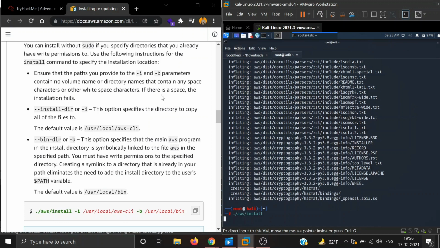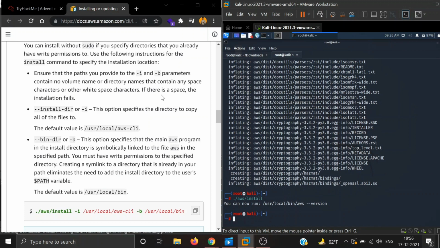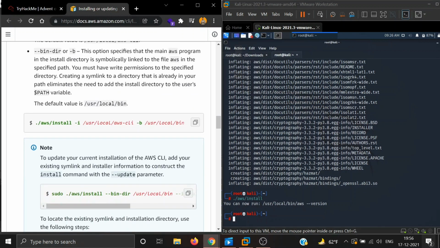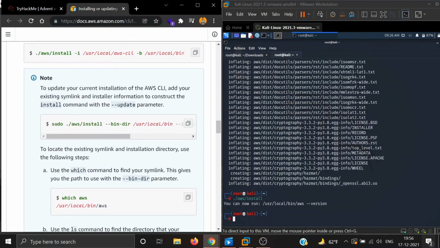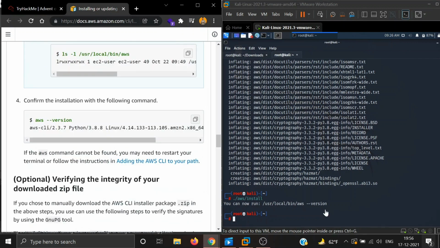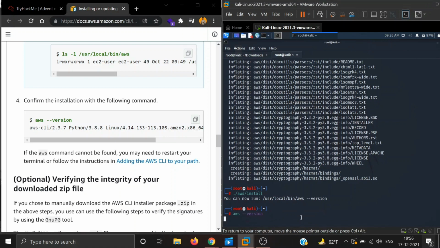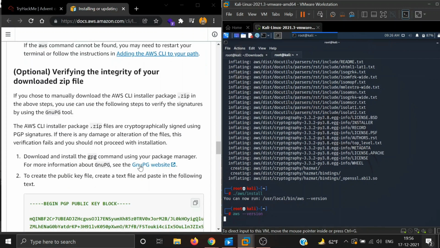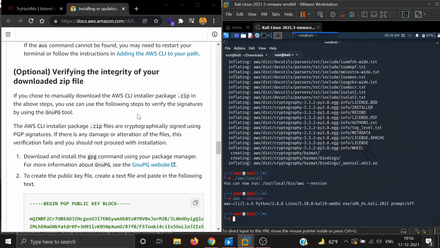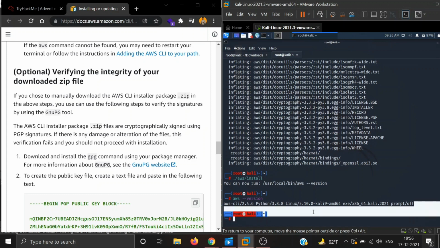Ensure that the paths you provide to the -i and -b parameters contain no volume name or directory name that contain any space characters. So by default this is the default value of the directory. To update your current installation you can use the update option. Now the fourth step is to confirm the installation, so we can use aws --version. Then the optional step is verifying the integrity, so let it be optional. Okay, so our AWS CLI is installed now.